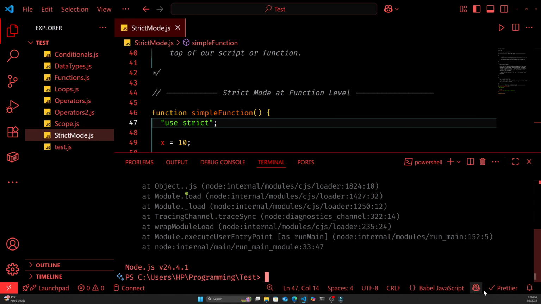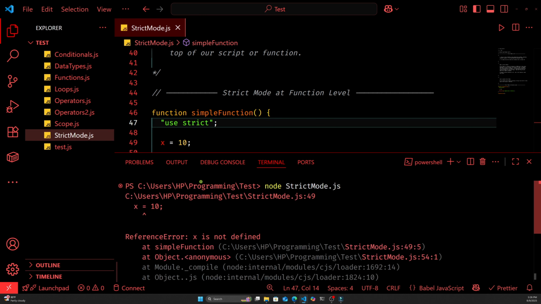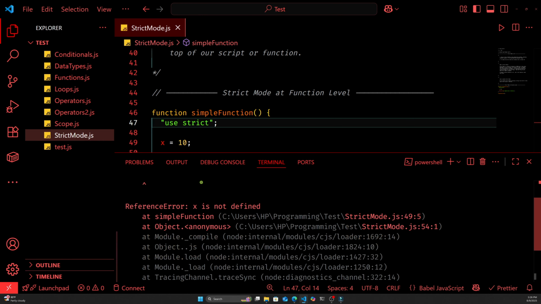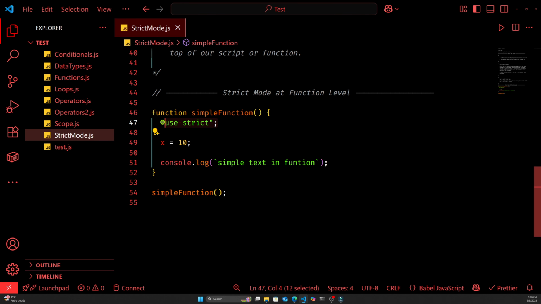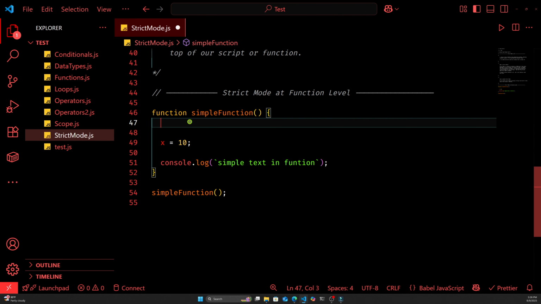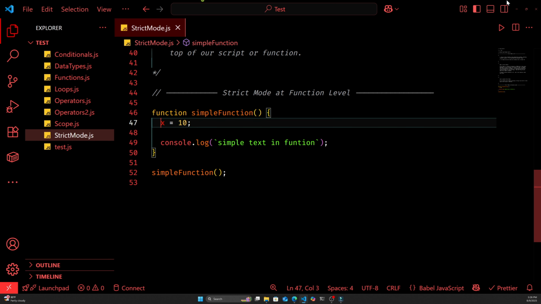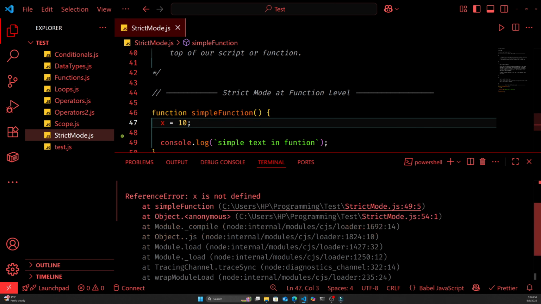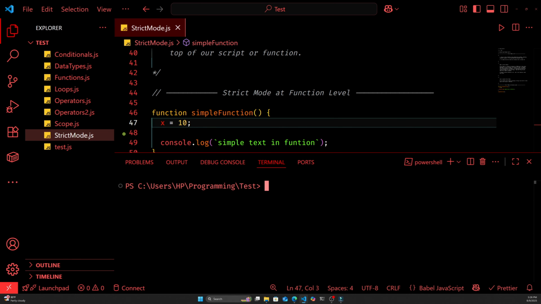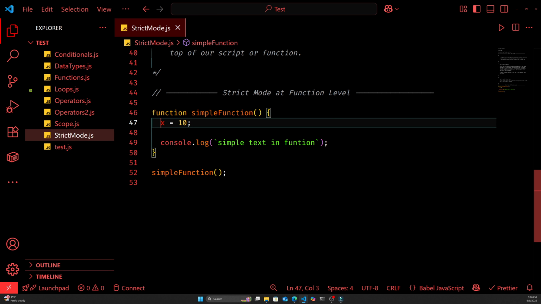you see, now we are getting an error. What is the error? X is not defined. But when we remove this strict mode, now if I save the file, you will see that there will be no error. So now if I run the file, you see console.log is printed. There is no error. Why? Because we removed the strict mode from the function. So that's how strict mode works at the function level.